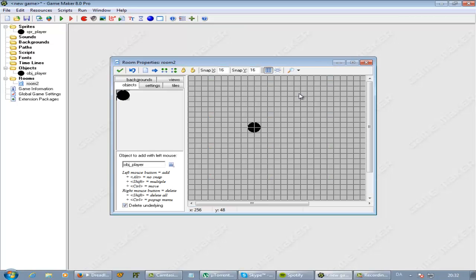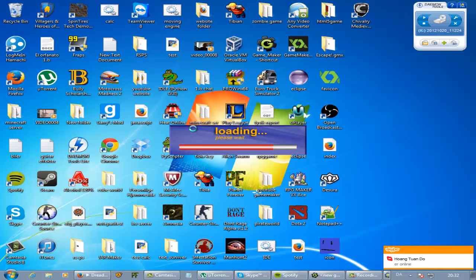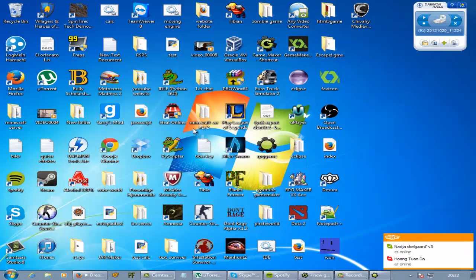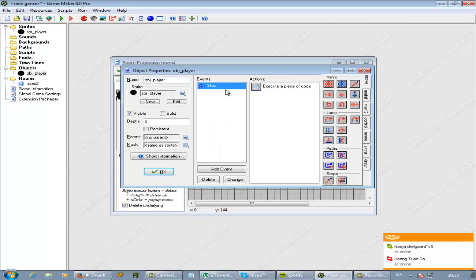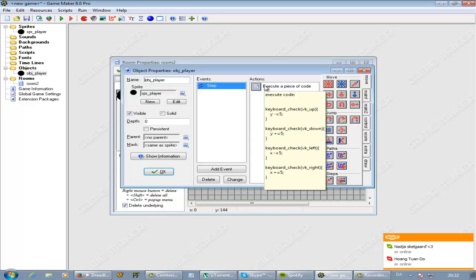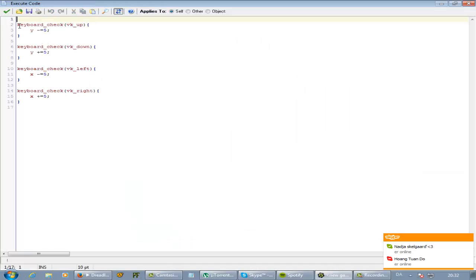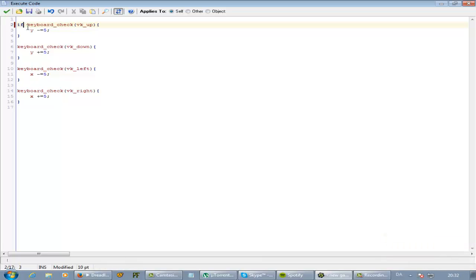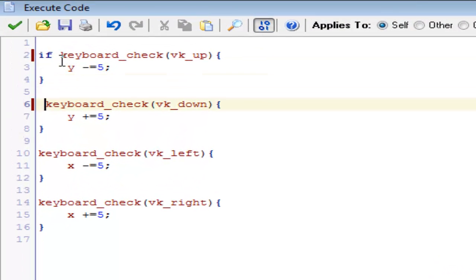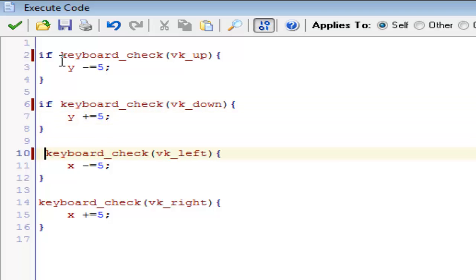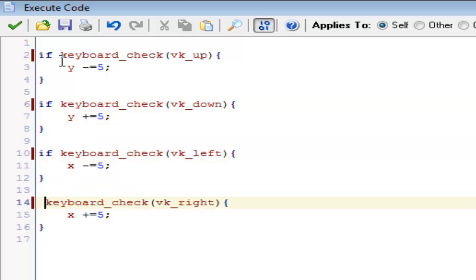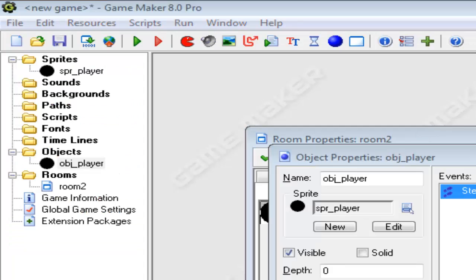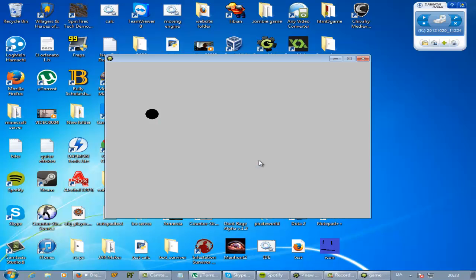For some reason this does not work. It's really weird. Let me try it one more time. Okay, for some reason this will not work. We only have this step event in here, and it should be checking here. Let's try and do if. Yeah, I forgot about the if statement.